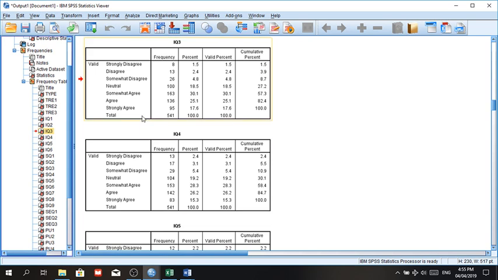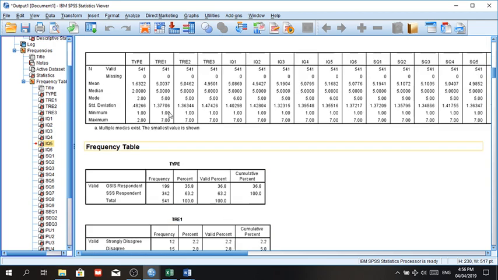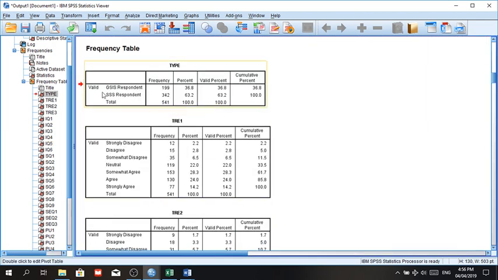You generate the frequency table per item here, so you can see here. Now this is what I was saying a while ago. We did label the values here, so you can see GSI has responded, SSS responded. Had we not put the labels on the values, we'll only see 1, 2 here.